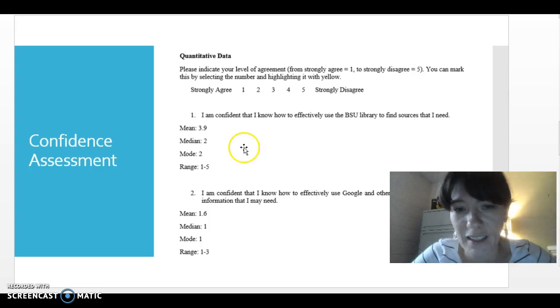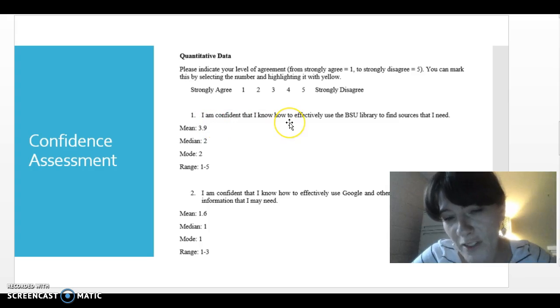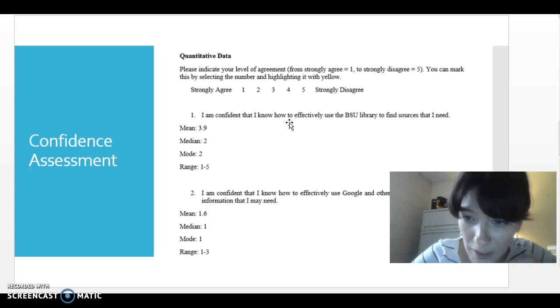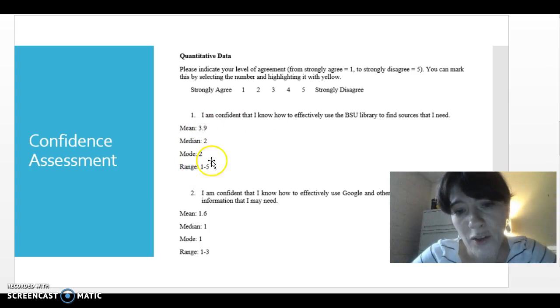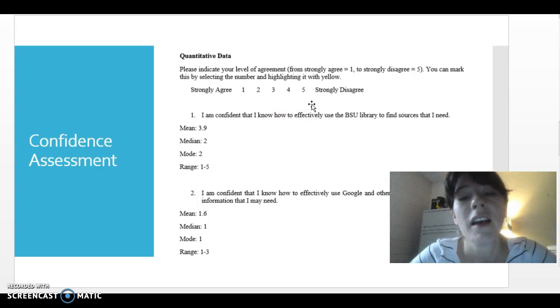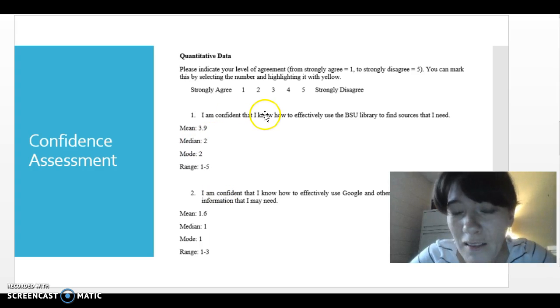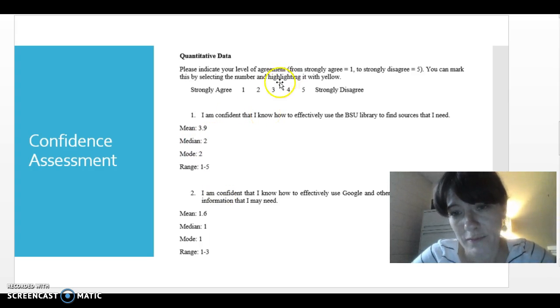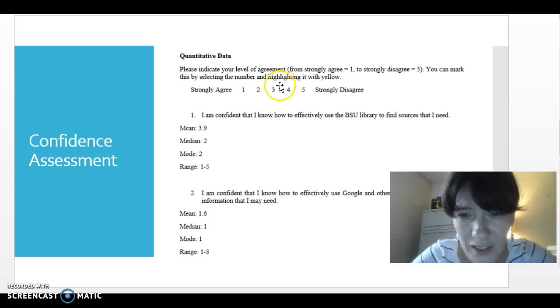So a few things that I can learn from this information are things like the question of whether people are confident about knowing how to effectively use the BSU library. There's a wide range of responses. It means while some people are very confident, others don't feel confident at all. And while in general, the average is that people probably feel less confident than confident because it's 3.9.